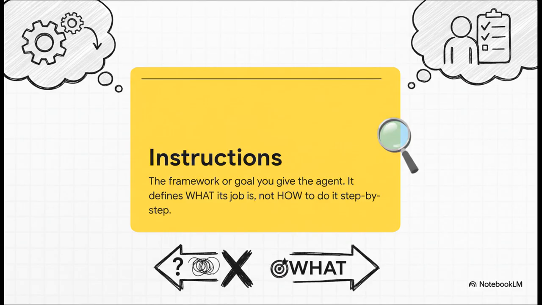The third piece is the instructions. Think of this as the agent's job description. You're not giving it a step-by-step to-do list. You're giving it a role. You are a helpful assistant who is an expert in our product documentation. That's it. You tell it what it is, not how to do every little thing.